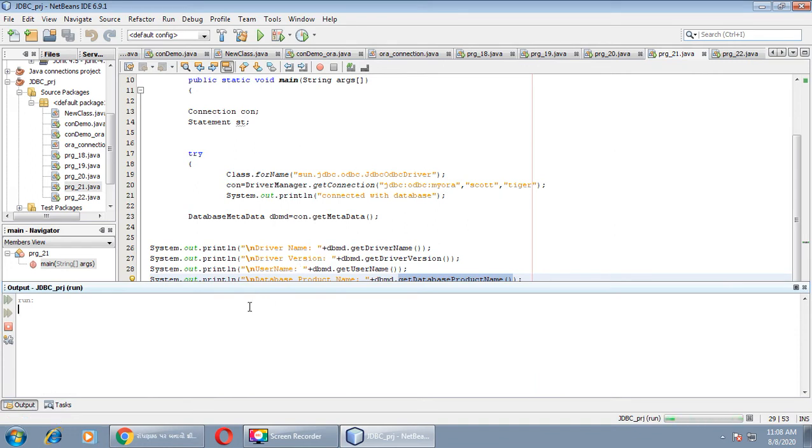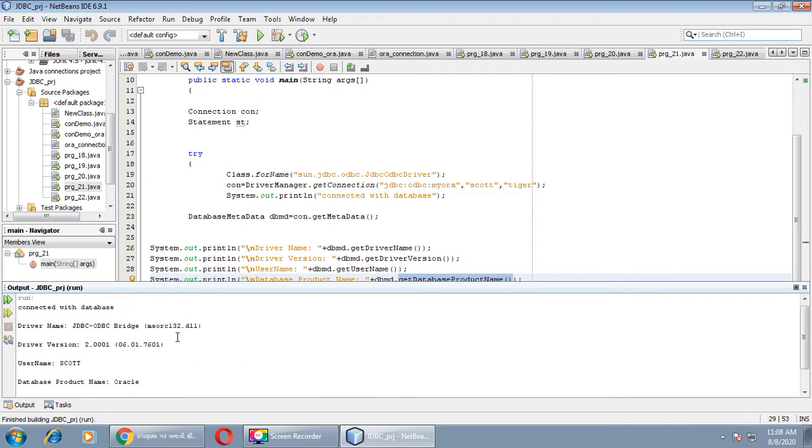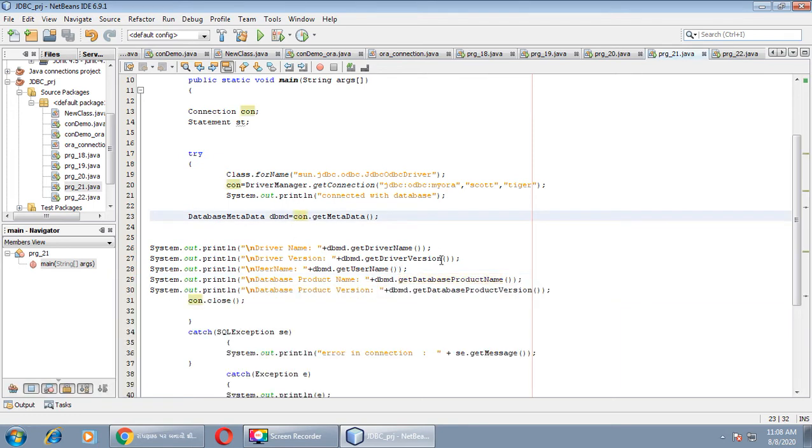Wait for a while. We'll get the output in the output window. See here, first of all we got the message connected with database. Then the driver name, as you can see on the screen, is JDBC-ODBC bridge. And the version of this driver is 2.0001 6.01.7601. This line we got with the help of getDriverVersion.